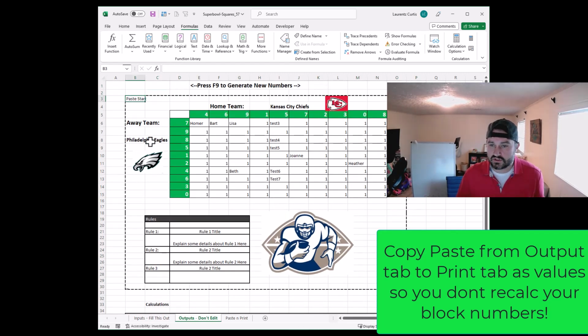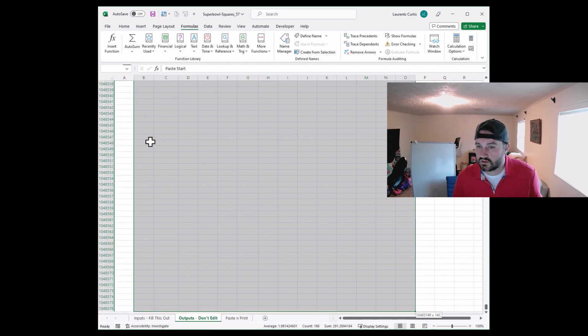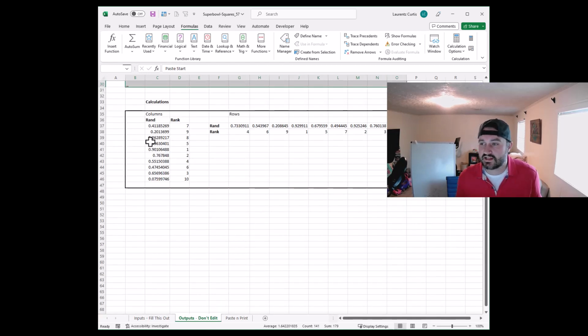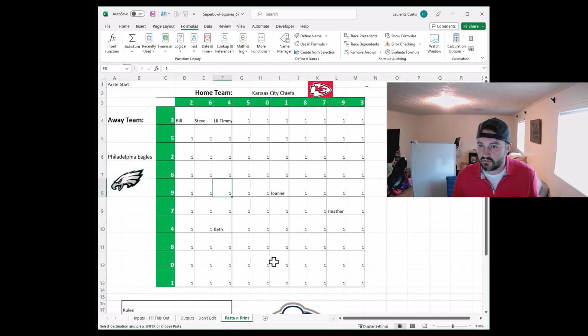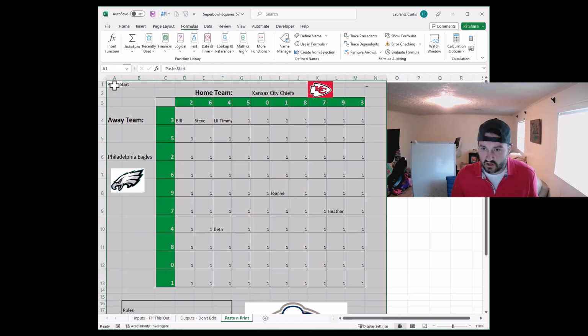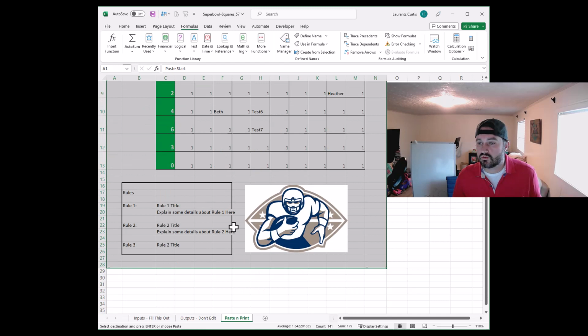You see how I have these little markers in the corner? For the paste start, you don't want to take the calculations. And then I have the little endpoints on here too. So if you press Control Shift to highlight the whole section with the arrow keys, you can just paste this whole section over to Paste and Print. Then you go to paste start. One thing, very important: paste as values. There you go. So now you have a printable sheet.